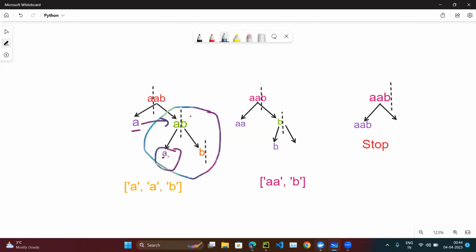Then we will check if A is the palindrome. Yes, A is the palindrome. So now A said, I am the palindrome, and A will inform B. Can you give me all the palindrome partitioning, right? And if you return me the output, I am just going to merge.